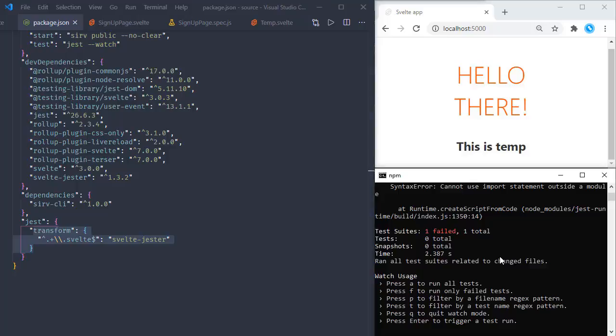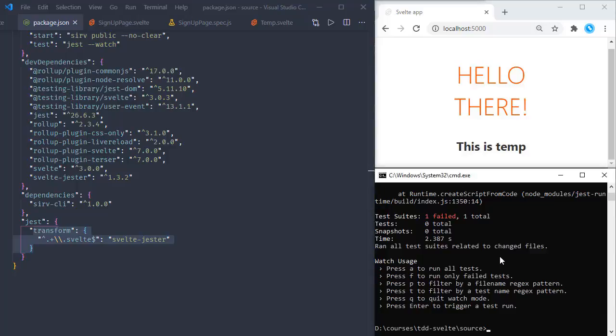So again, we will install a couple of dependencies. Again, these are development dependencies, npm i -D, and we will install babel-jest.